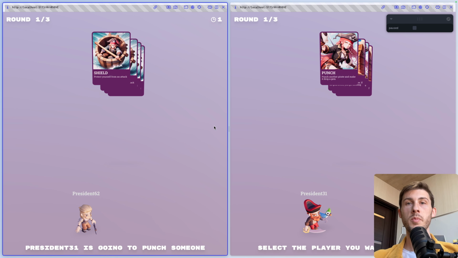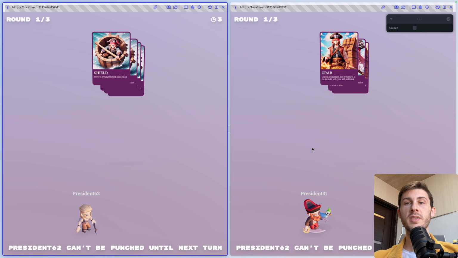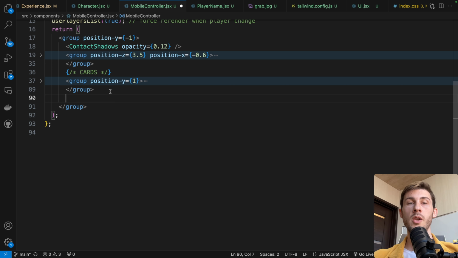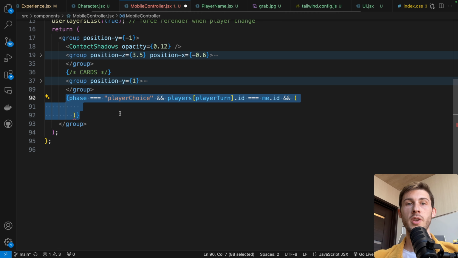Last thing on the mobile controller is when someone is playing a punch card, we need to select who we want to punch. Below our cards group, let's create a new one. So if the phase is playerChoice, it's when we need to choose who we want to punch, and if it is my turn, because only if it's me who has to do it, I want to display the choice selection.